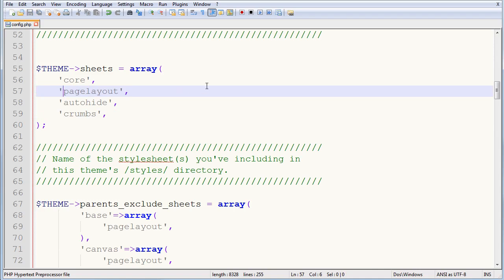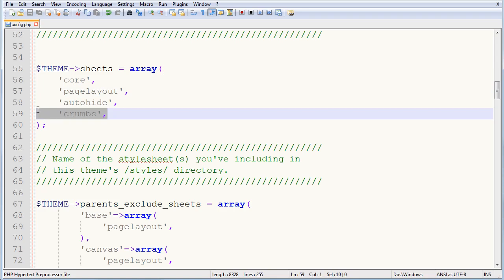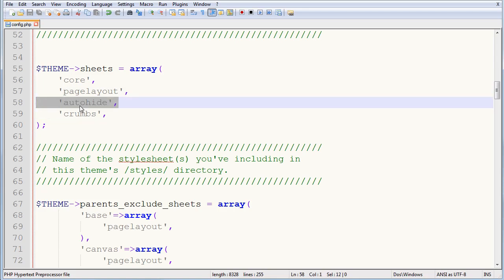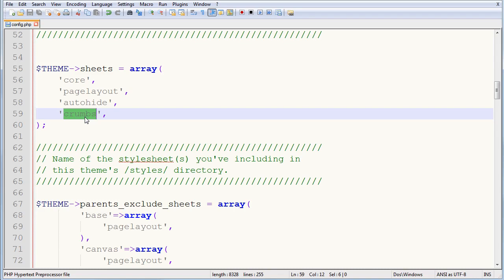So I'm going to save that now, and we're nearly there. The theme now does know where to find these style sheets and is applying them. Incidentally, the fact that I've got these at the bottom of the list means that they are going to be applied last. So core is applied first, crumbs is applied last, and that's important because if crumbs contradicts core, then this will have priority. It's a little bit complicated, but basically if you want this to be applied fully, then put it at the bottom of the list.